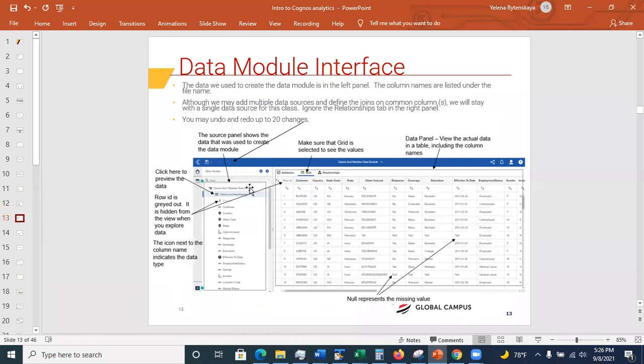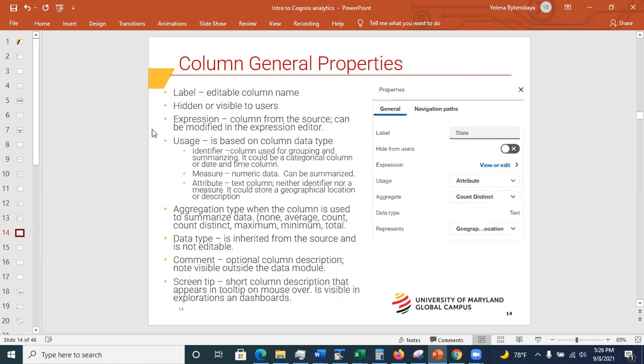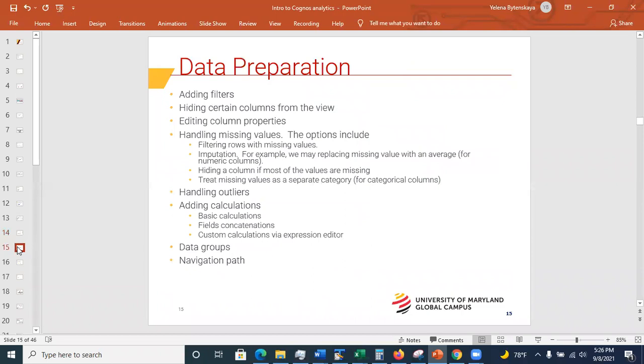Next thing is this. I talked about the interface, right? We talked about the null values. We talked about the properties, okay? Well, we talked about this, right? And here I just spelled out a little bit what different data types mean, etc. Comment is internal for you, and a screen tip is what you see if you hover your mouse over that field in visualizations. Okay.